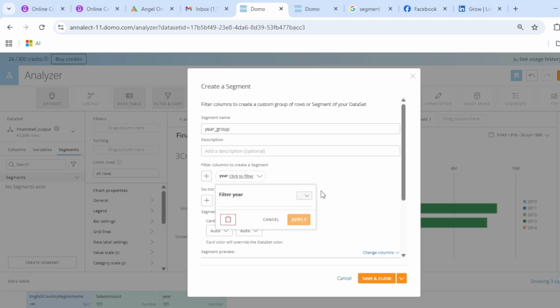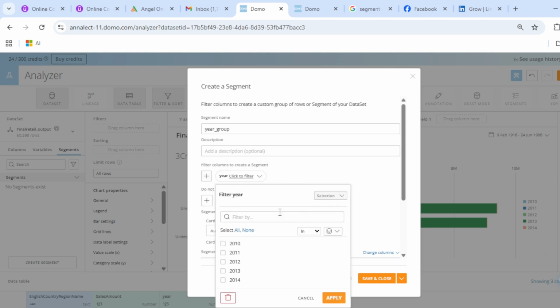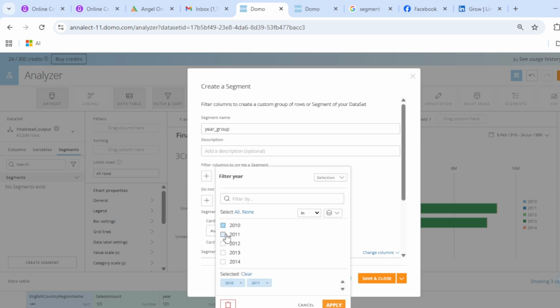Now selection. Whatever value I select, it will create a group of those values. So when I select 2010, 11, 12, what will happen? It will filter the data for 10, 11, 12, and will create one group. And that group name I am giving year group. So whenever I select that segment, it will select data for only that group, I mean 10, 11, 12. So this is the way to create a segment.